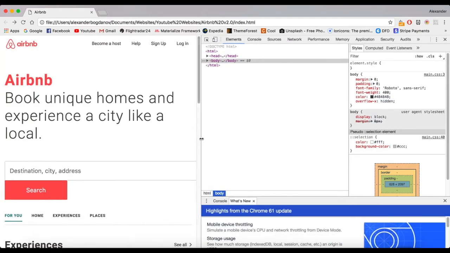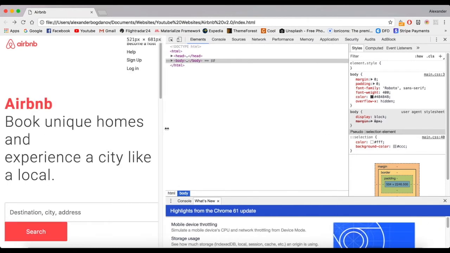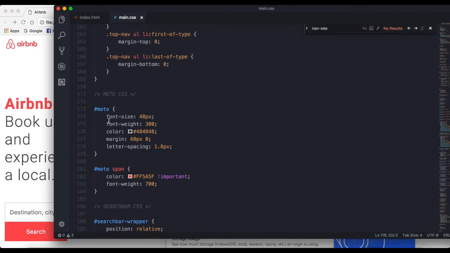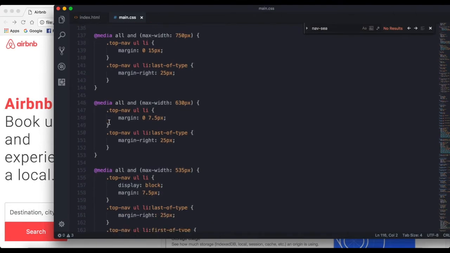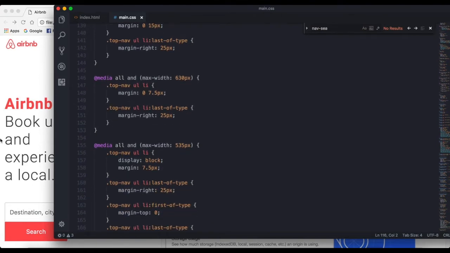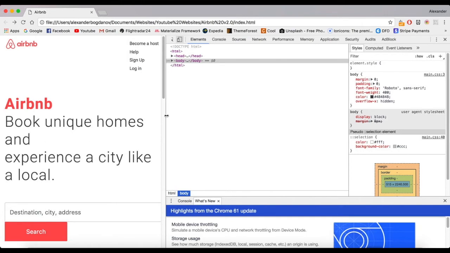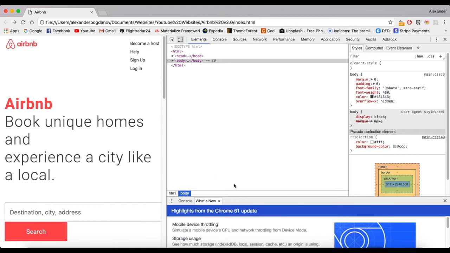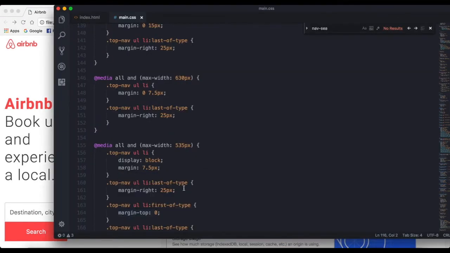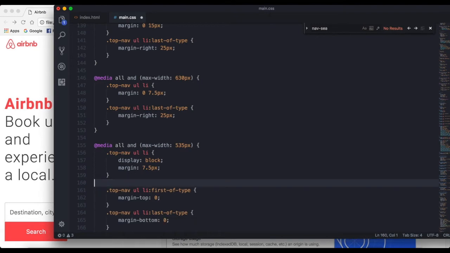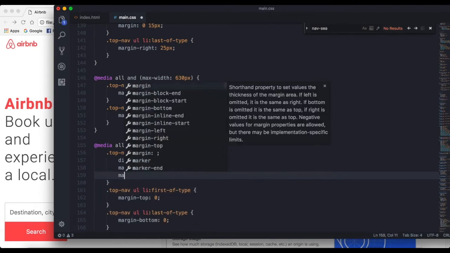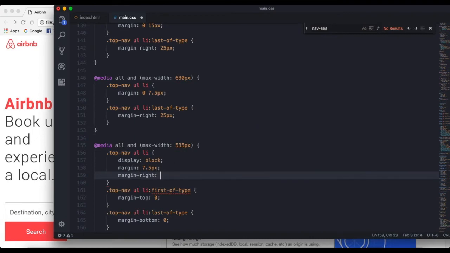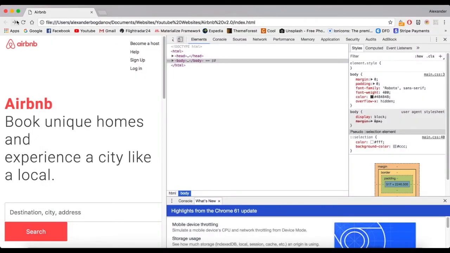So yeah, what was our media? 535. So let's go to 535. Like this, 530. Let's make this bigger, right? 100 pixels. Okay. By the way, look how the margin is just like. Yeah, that's because we want the margin right to be every single one, not just the last one. So margin right, 25 pixels like this.